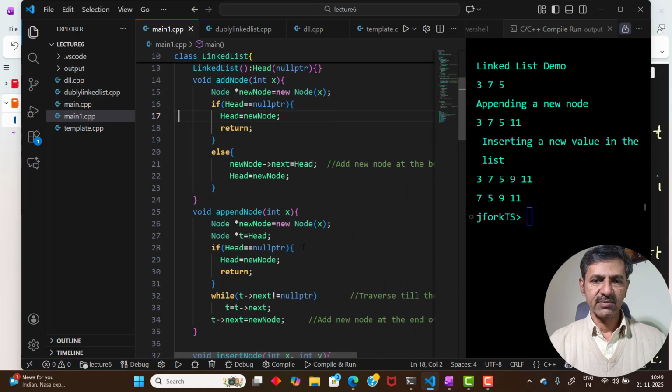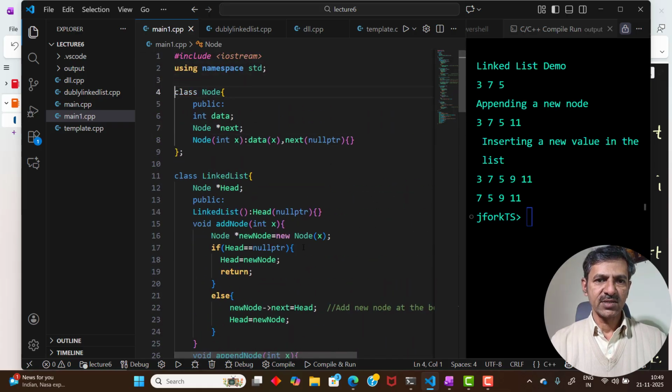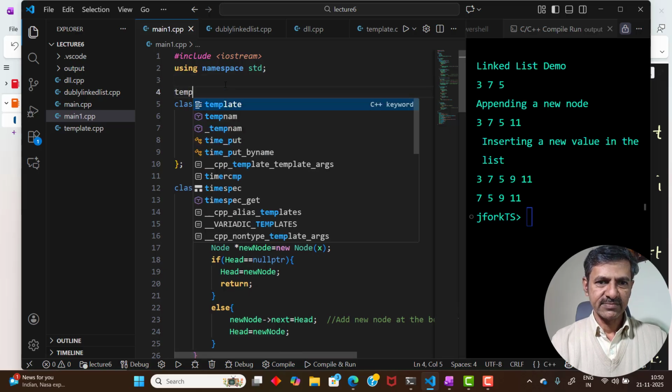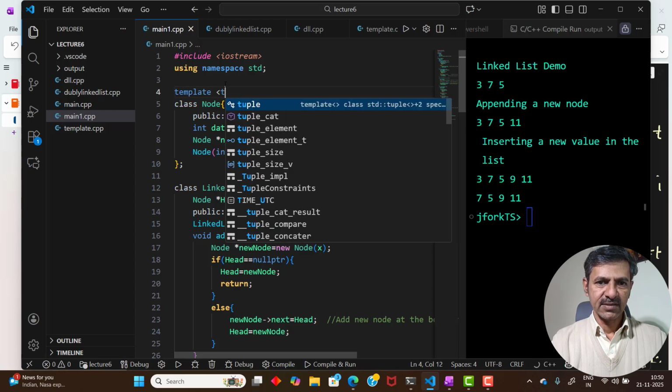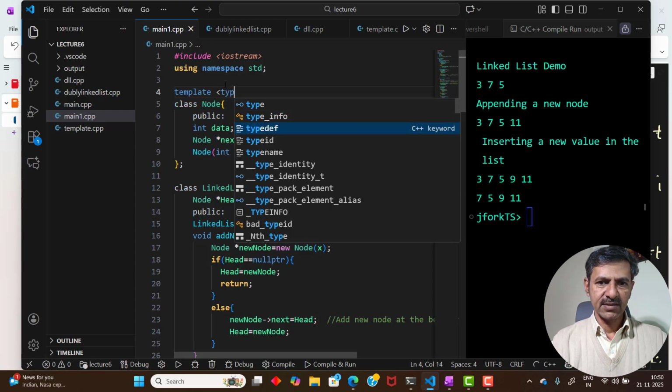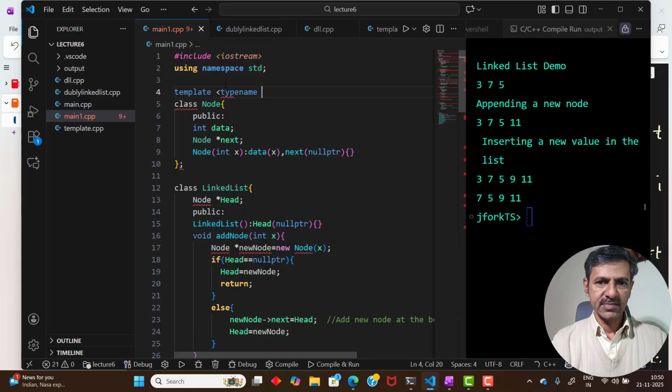Now how do I make it generic? That is, now it is going to work only for integer values. So can I make it generic? So that's the next thing we should look at. So can you tell me how to go about doing it? Template. Yeah. Then type name T. Okay. So where all should I make changes?